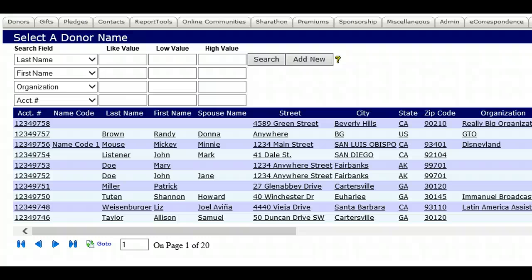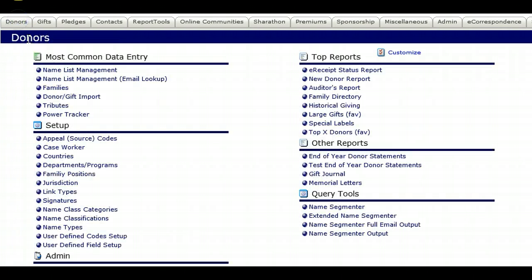Once you've added names to your data, you'll want to go back to those names from time to time to make changes or find information. You will find your name records in Name List Management, and that's the topic of this session. To find your names, you'll go to the Donors tab and then Name List Management.